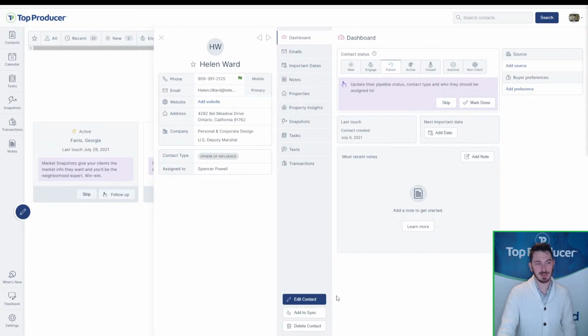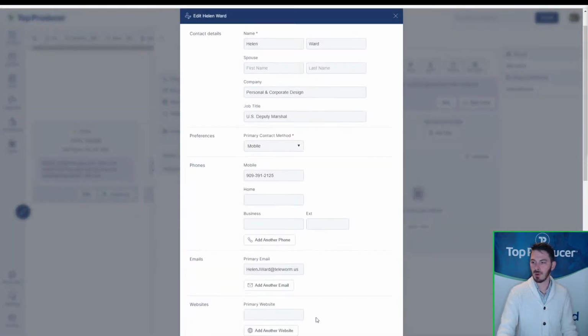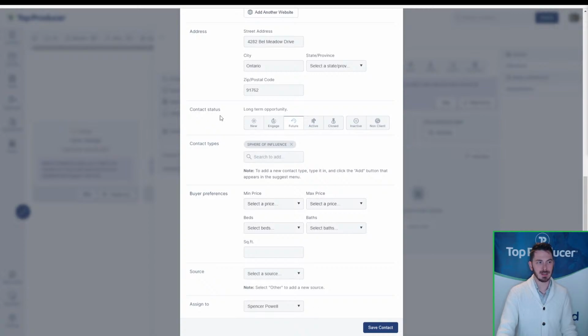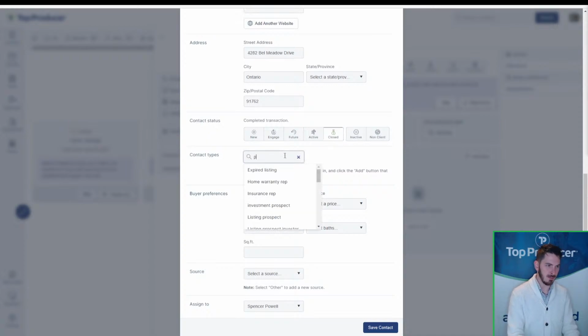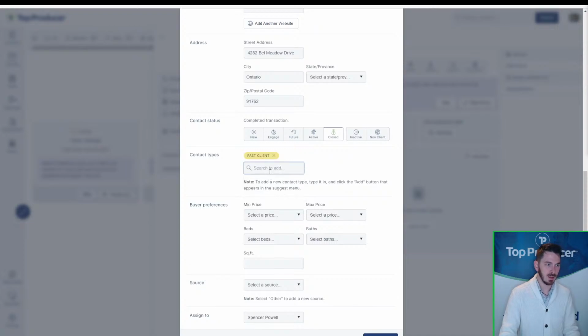So, good advice. Let's go down to edit contact at the bottom here, and scroll all the way down to contact status and types. Maybe we realize, hey, you know what, Helen is a past client. Let's click on closed, and remove sphere of influence. Let's click in contact types and type in past client. Maybe we want to say she was a past buyer as well. That's just a contact type that I created myself.